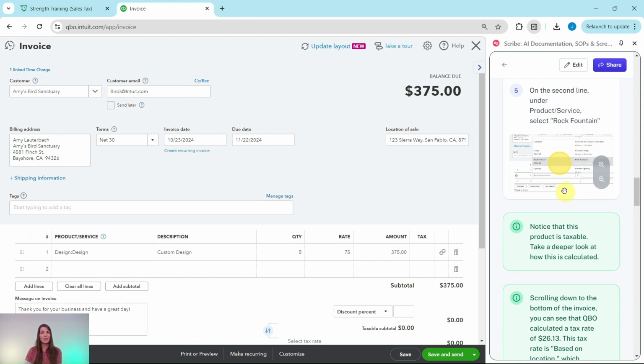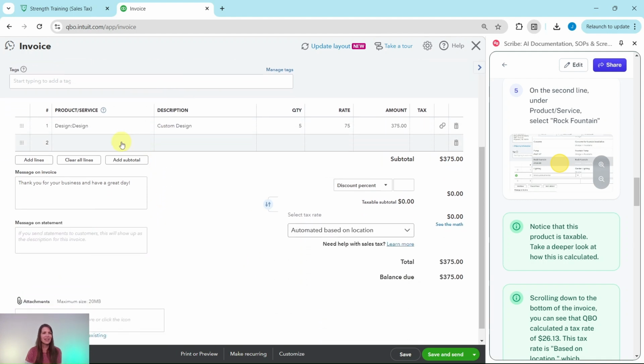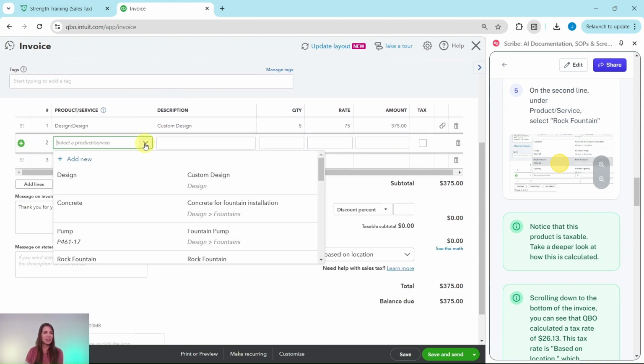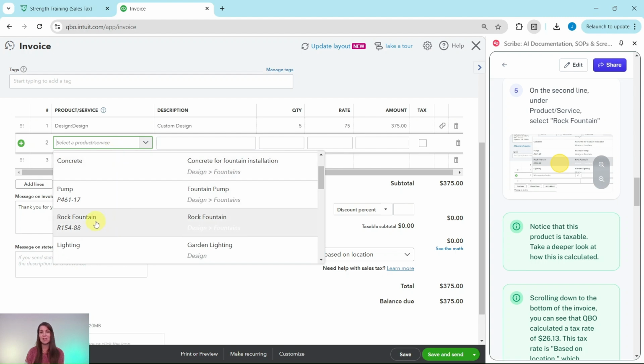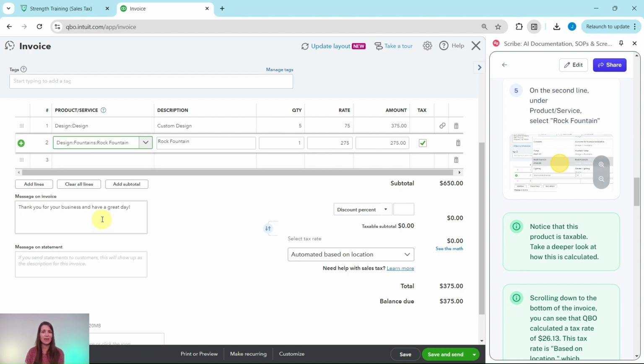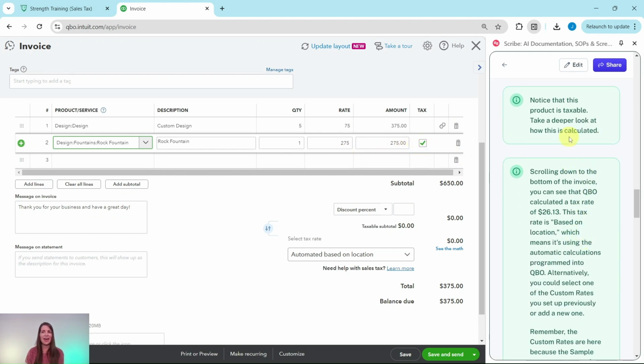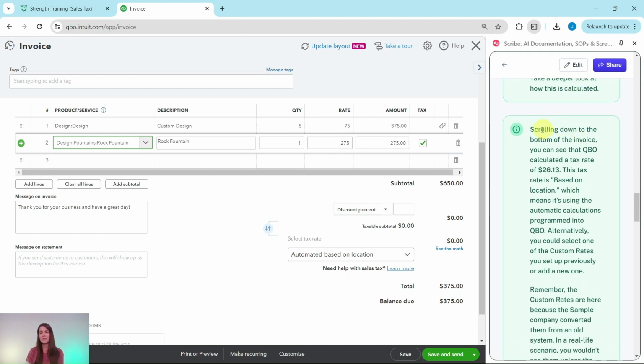Let's go ahead and add the rock fountain. So on the second line under product service, we're going to select rock fountain. So go ahead and click into it and you can click the down arrow and select it. It is the 4th one on that list. So go ahead and click on it. And you'll notice that this product is taxable. Let's take a deeper dive look at how this is calculated.